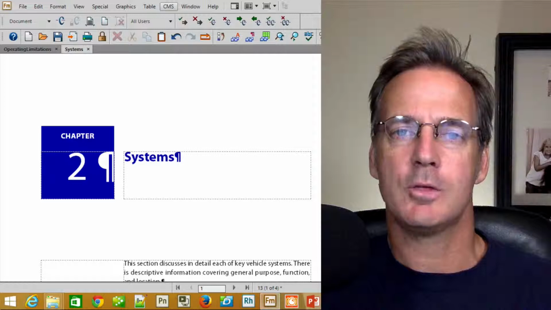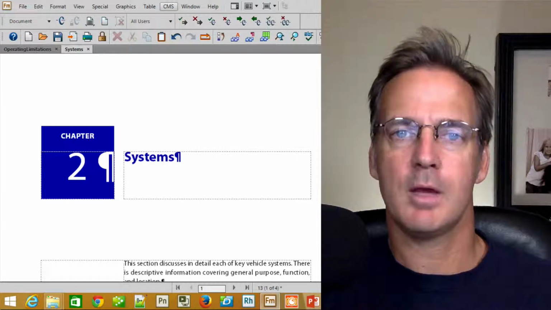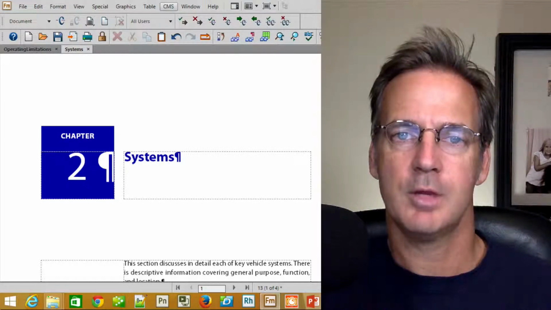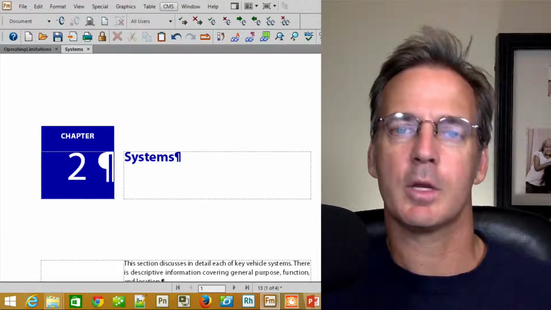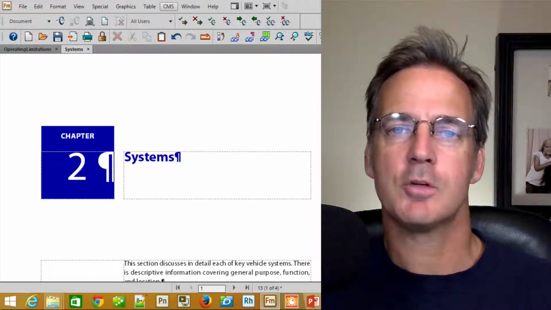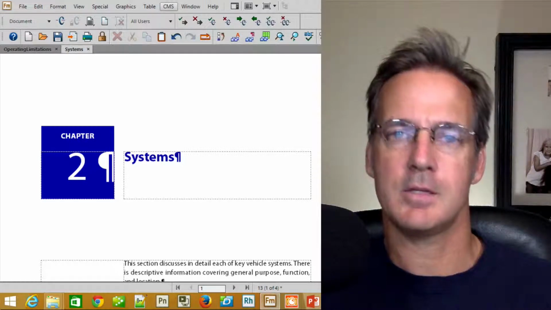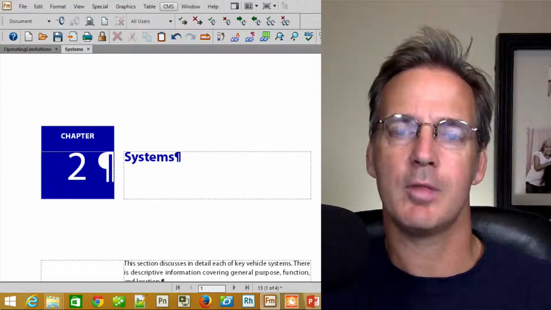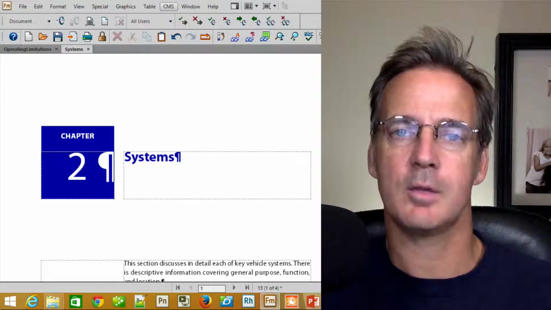Today I'm going to show you how to create a PDF for review in FrameMaker 12. I'm going to go through the setup of that real quick. Then we're going to go over to Acrobat, make sure that we can not only make annotations in Acrobat, but also enable the annotations in Adobe Reader.